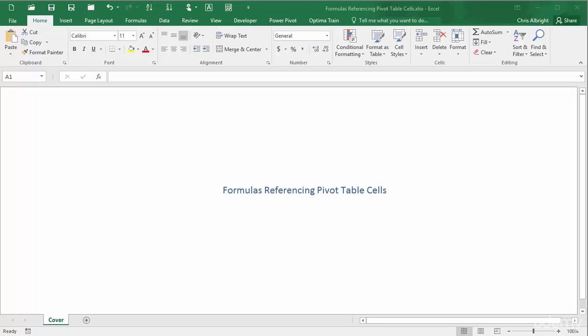This short video illustrates formulas that reference cells in a pivot table. If you have never tried to create such formulas, you might be in for a surprise. The formulas will look very strange, even though they make sense. And if you don't like the way they look, you can change an Excel option to make them look like what you are used to.